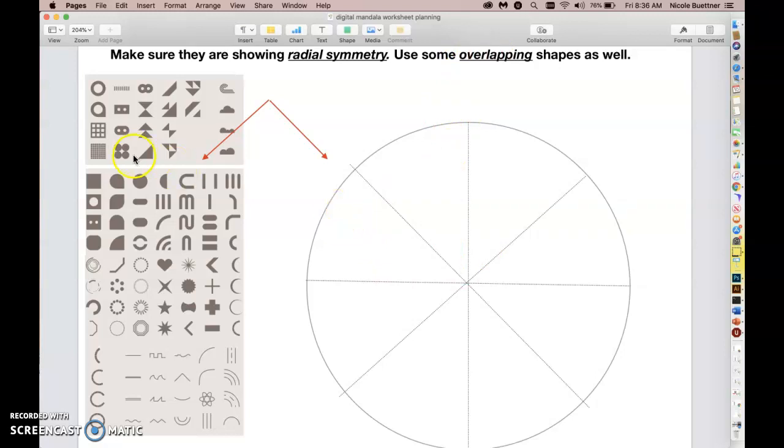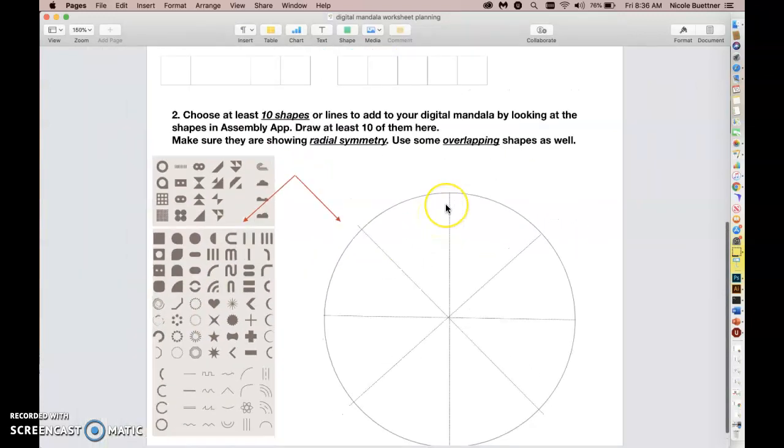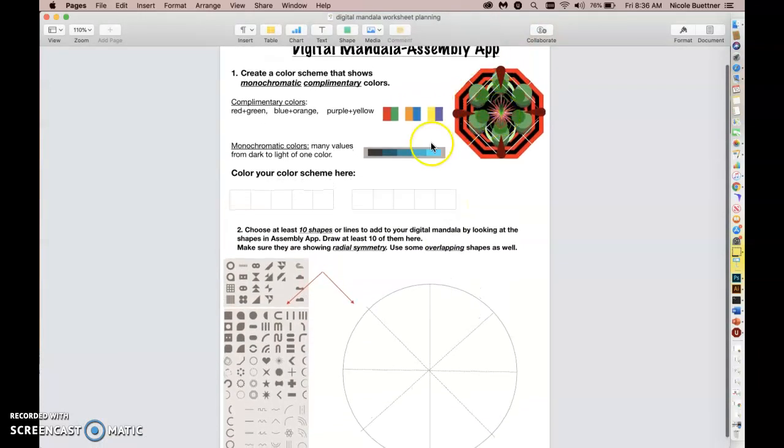Now your goal is to have at least 10 shapes, but I would love to see you go above your goal. 10 shapes is the minimum, and that's very easy to do. When you finish your planning worksheet with your partner, come check with me, and then we will start making our mandala on Assembly app on the iPads. Let's get started.